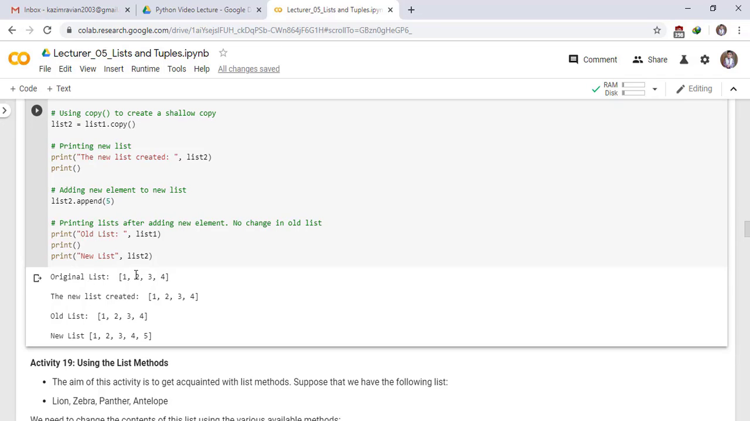This is the original list1: 1, 2, 3, 4. The new list created, list2, is 1, 2, 3, 4. Old list 1, 2, 3, 4 and the new list is this.